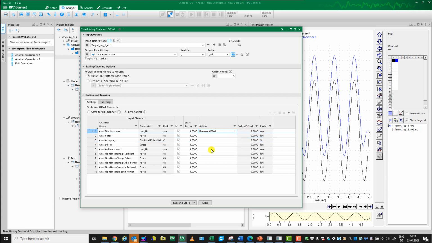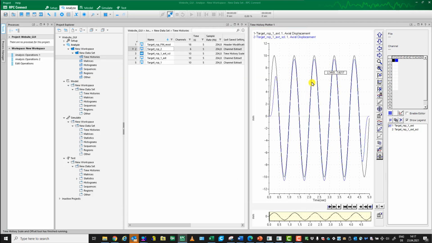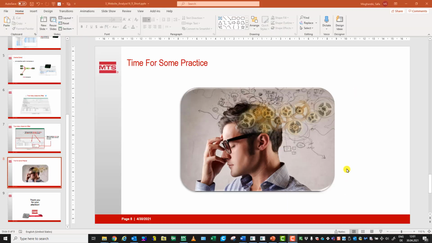And in this case, we want to remove the offset from the first channel here. Let's hit run and close. And of course, we get the same file, and the differences we see here are due to the tapering we have. So that is the feature I just wanted to show to you guys.